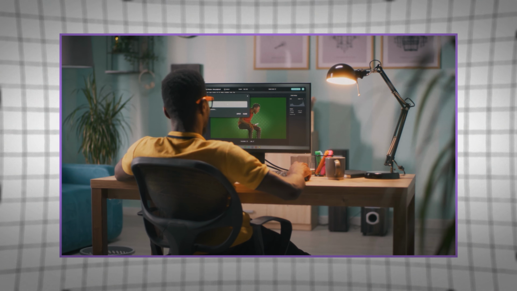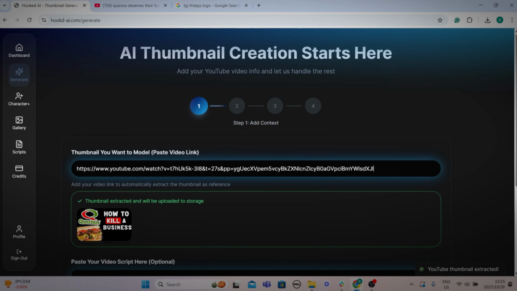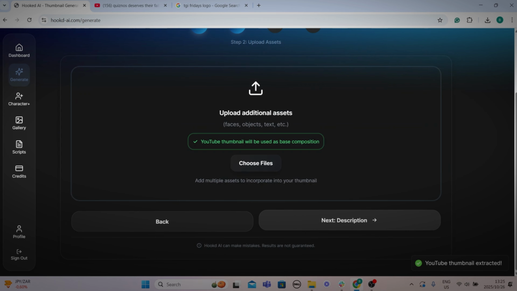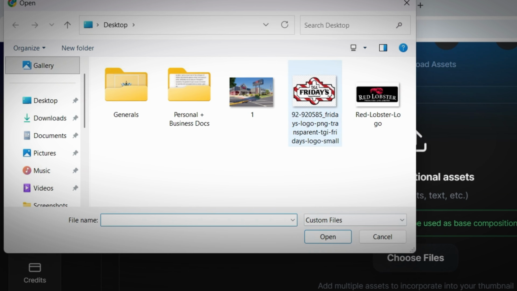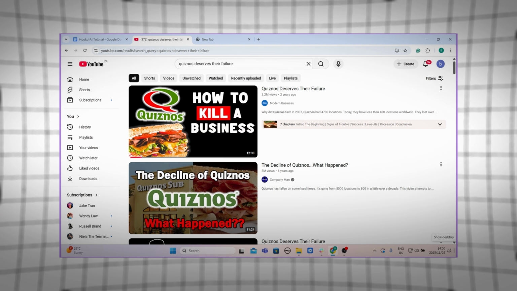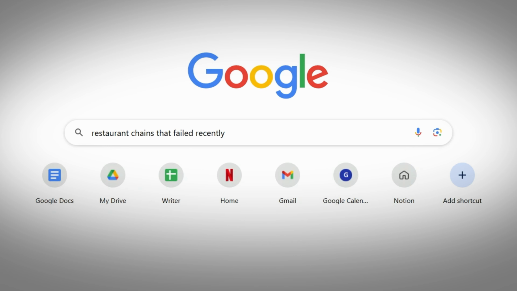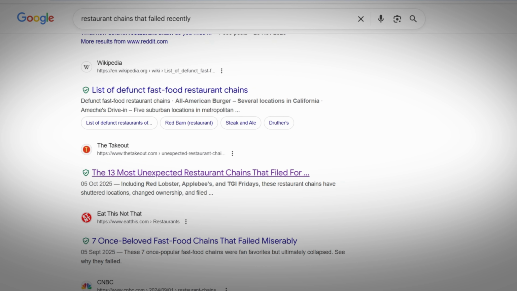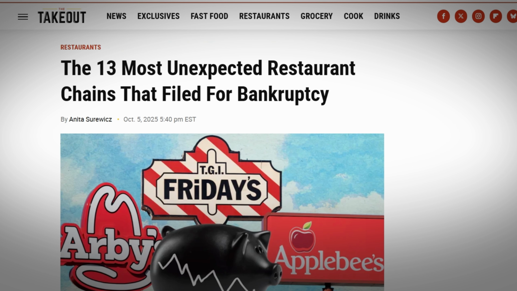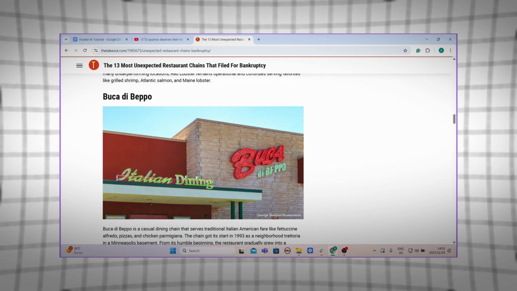But now with Hooked AI, we can simply go to hookedai.com with a link below, copy the link to this Quiznos video, paste it into Hooked AI, and tell the AI to swap it for a different restaurant chain that also failed recently. What other restaurant chain could we use? Well, we could Google search for something like restaurant chains that failed recently. And boom, here's a handy article that lists out all the big restaurant chains that went bankrupt recently. Let's see, there's TGI Fridays, Red Lobster, and a bunch of other options.